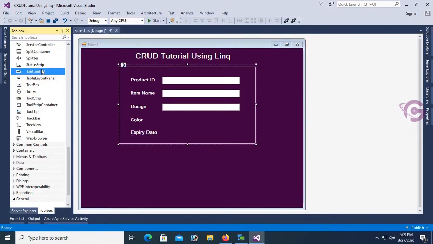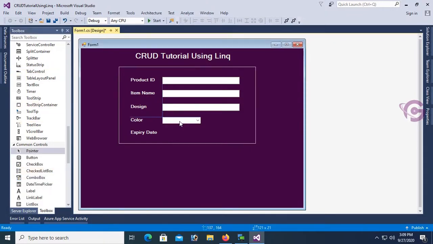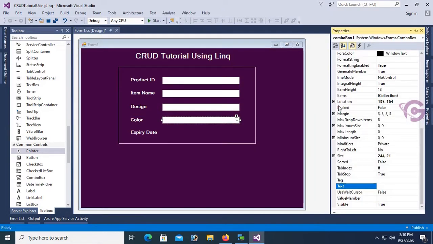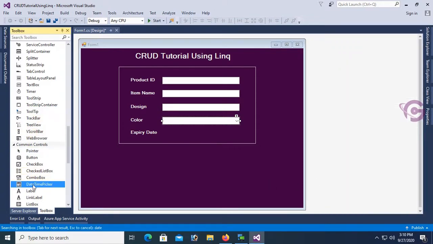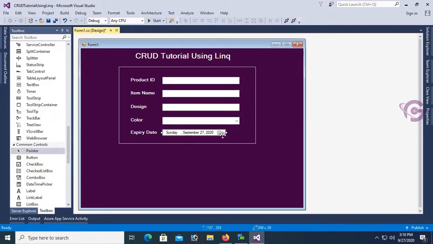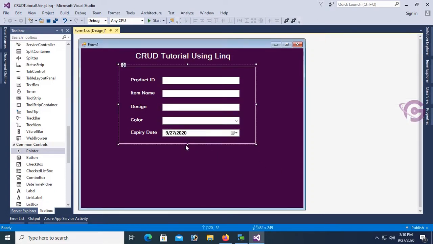Okay, color is a specific color, so add a combo box control, yes, and change the font size of this combo box, font size also 10. Add a date time picker control for expiry date. Date time picker control name is date time picker 1. Change the font size to 10, and font bold true. Format default is long, make it short, yes. Now this is short format date time.